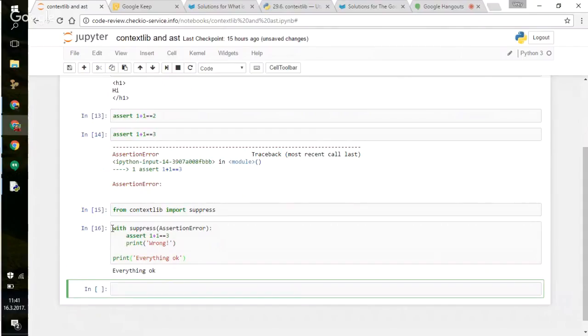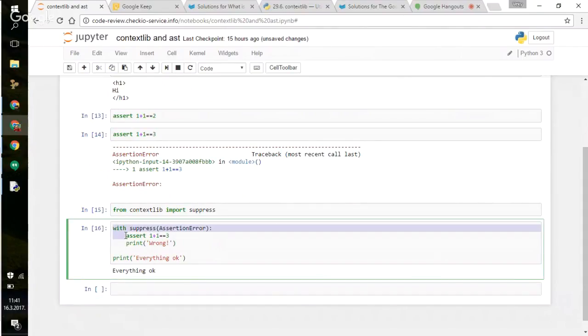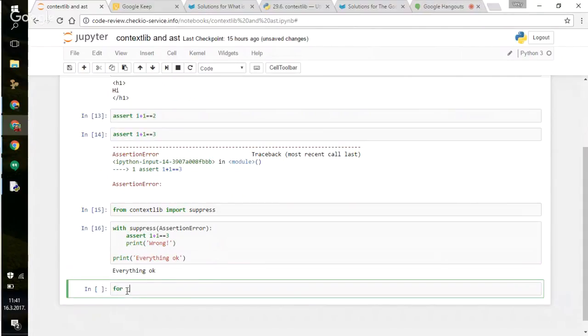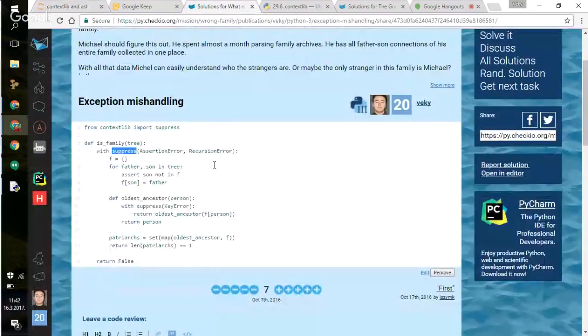If this were a loop, then it would be a break. But of course, it isn't a loop because I only do one pass. Of course, I can always say for something in range of 1, and then I will get a loop which I can break from. But it's kind of weird. And of course, this is also weird, but it is according to the theme of exception mishandling. Because I also mishandle some other exceptions.